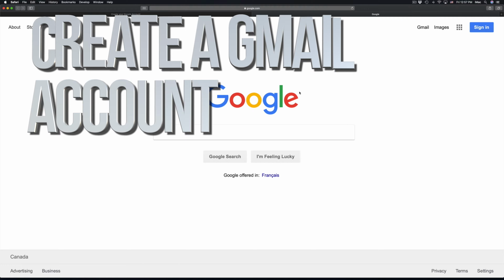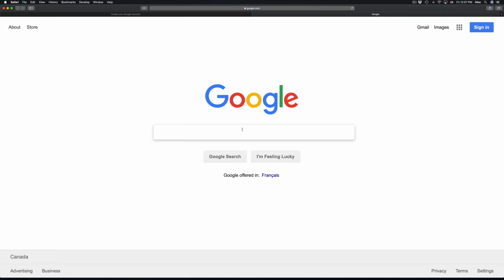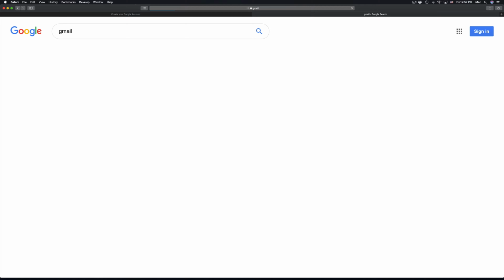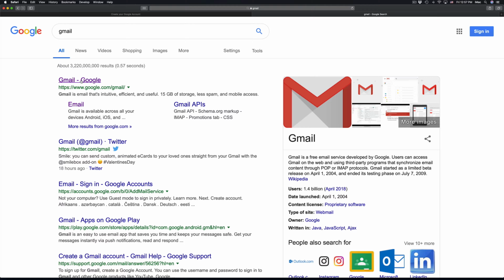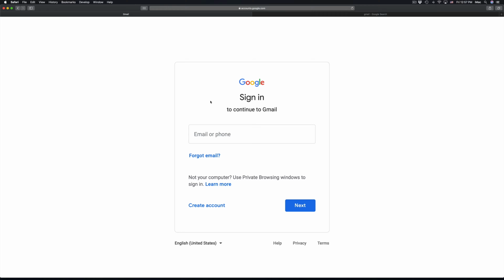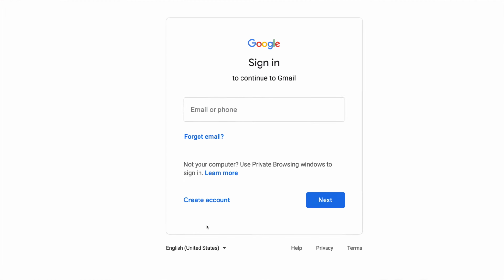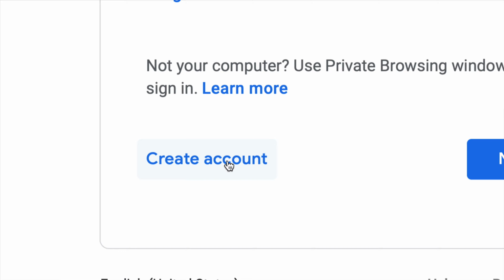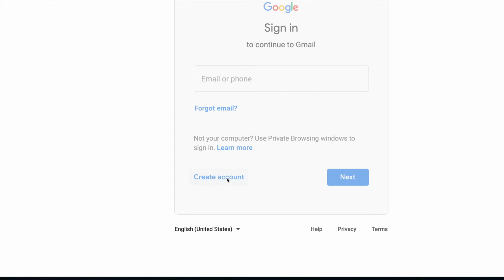So right now in any web browser under Google, just type in Gmail. Once you search for Gmail, you will see the very first option says Gmail right here. Once you click there, you will see this sign in. Obviously you want to create an account, and that's down here below. You will see create account. So let's just click on create account for now.